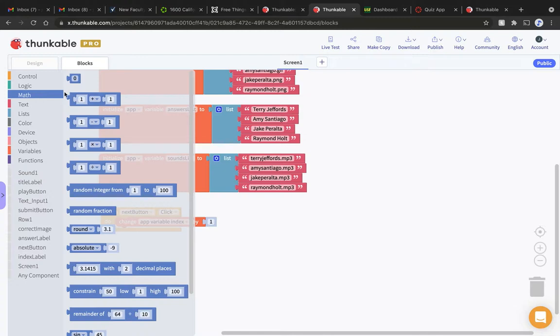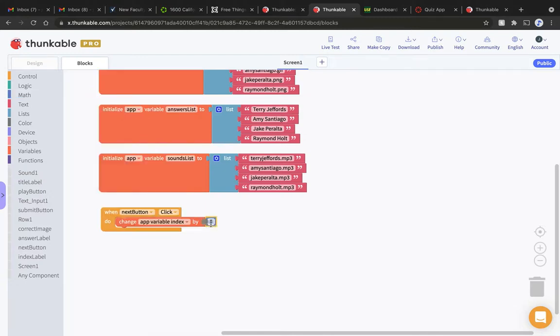I'm going to go over to the math here and grab another 1 just to make that go well. Great. Let's make sure that this is working. So I'm going to put in our index label here the value of the index so that we can track to make sure that it's working properly.